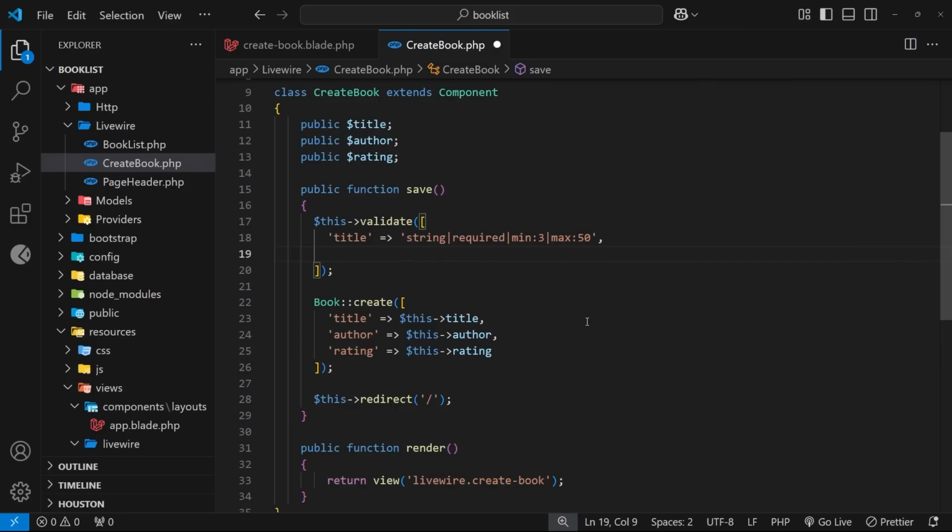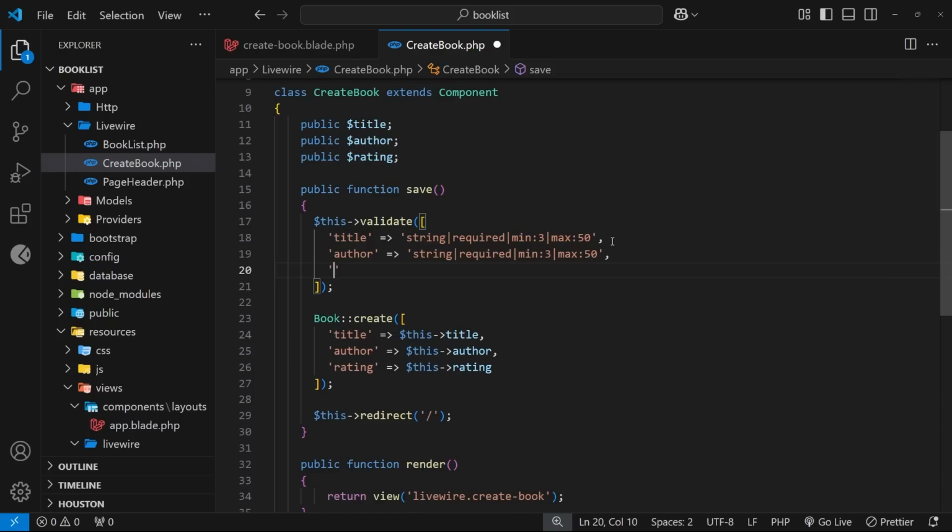For now, let's move on to the next field, which is for the author. So the key name is author. And the validation rules for the author are going to be the same ones as for the title. So I'll just copy all of those and paste them in down here. Okay, so finally, we need rules for the rating field. So let's add those in as well.